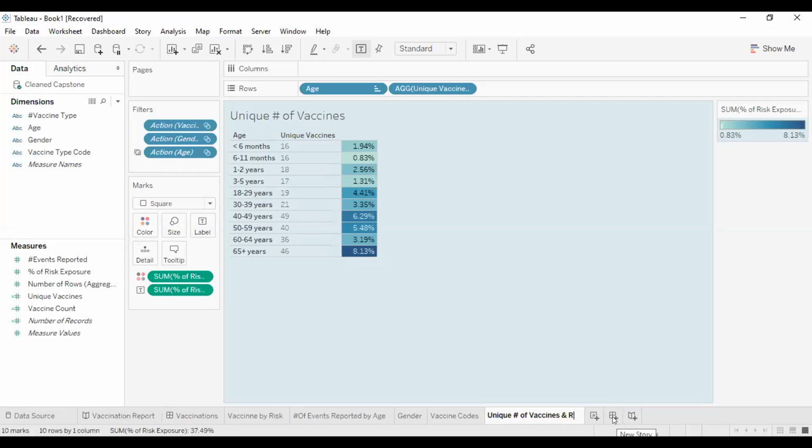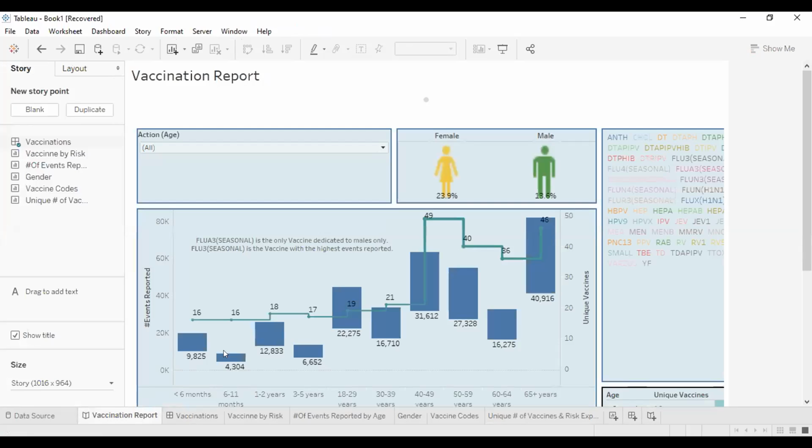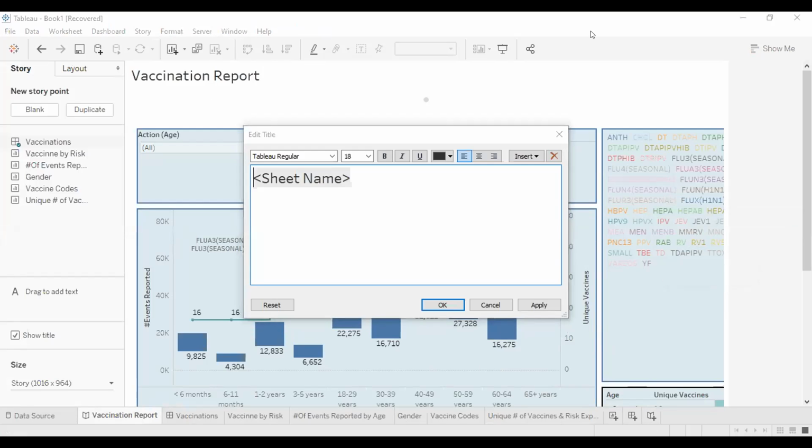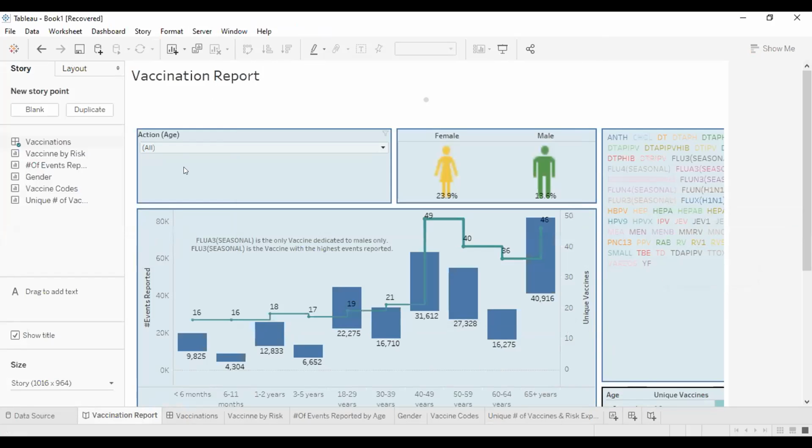Then go to the vaccine report. Let's quickly see that. Then you can vaccination report. That's the story. All right. So you can minimize the font of the title, so it doesn't consume much space. I did that. I even removed it before. I don't know why it came back.